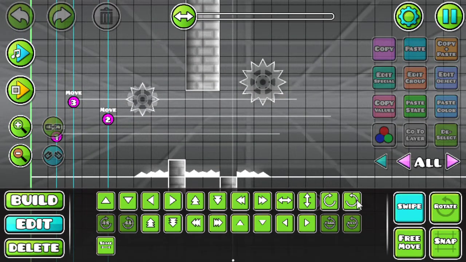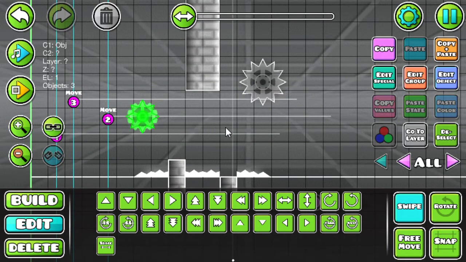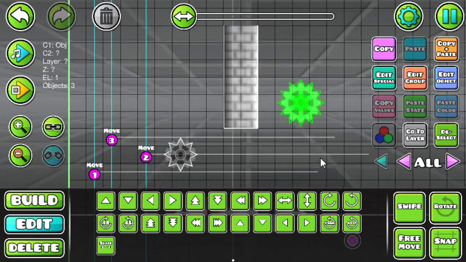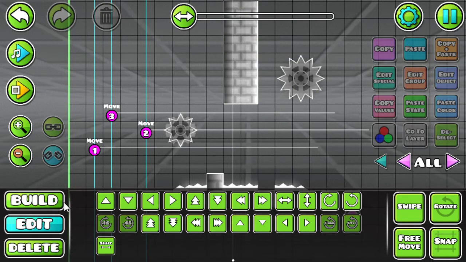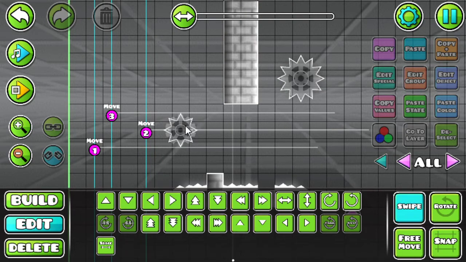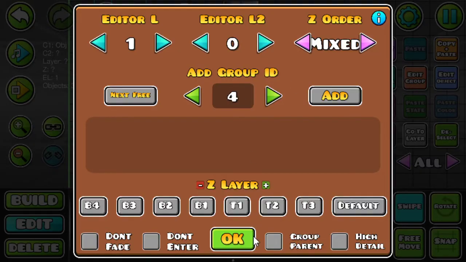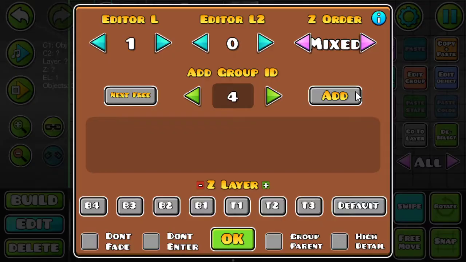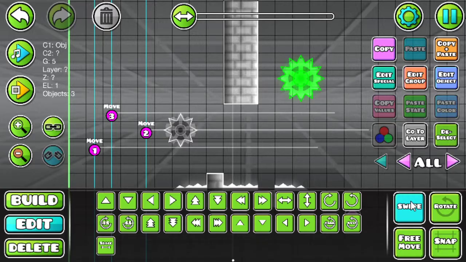Oh yeah, you also want to add more. You want to also add move triggers for these. You want to move one down, one up to give it variation. You set this one to group 4, and then you set this one to group 5. And then this one I like to use east and out.